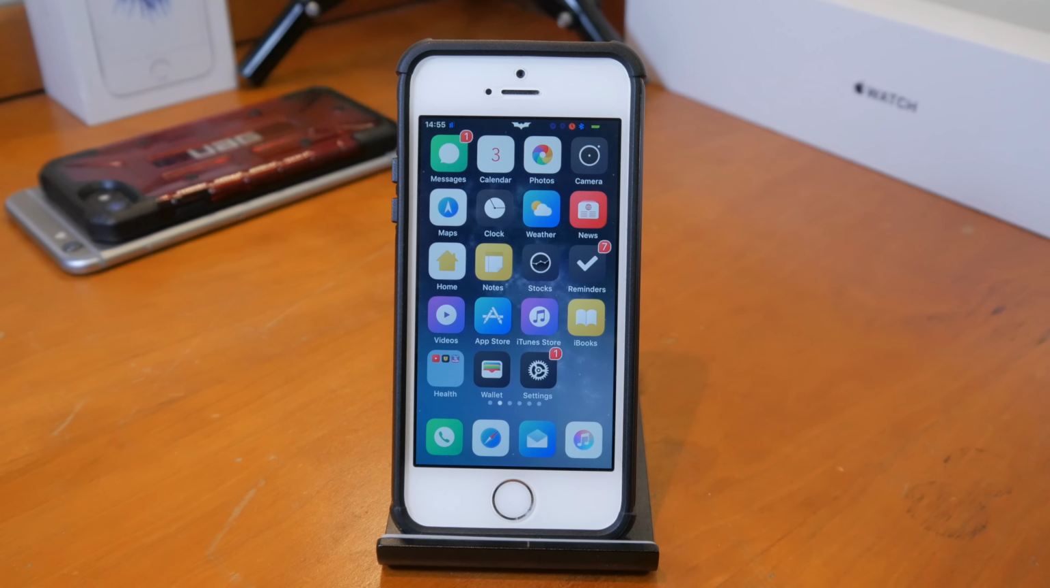So that's it for the best tweaks I can bring to you on the iOS 11.1.2 Electra Jailbreak.